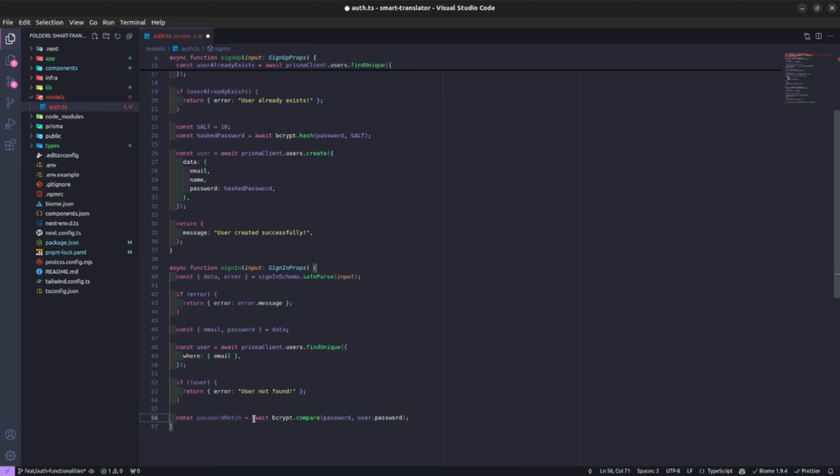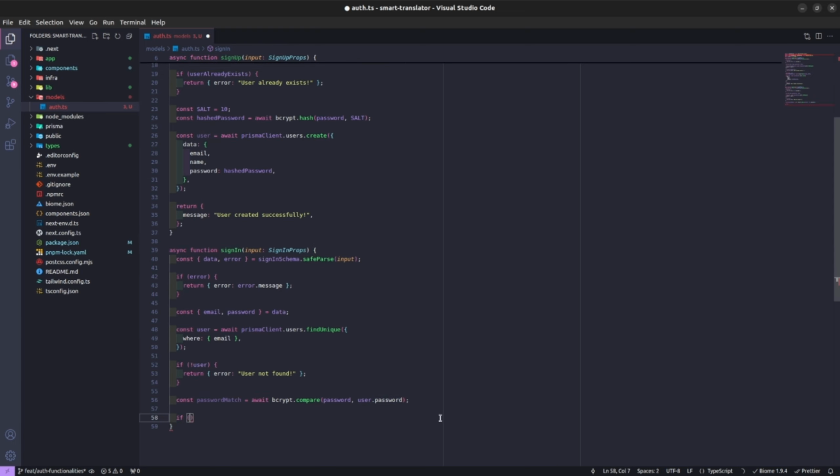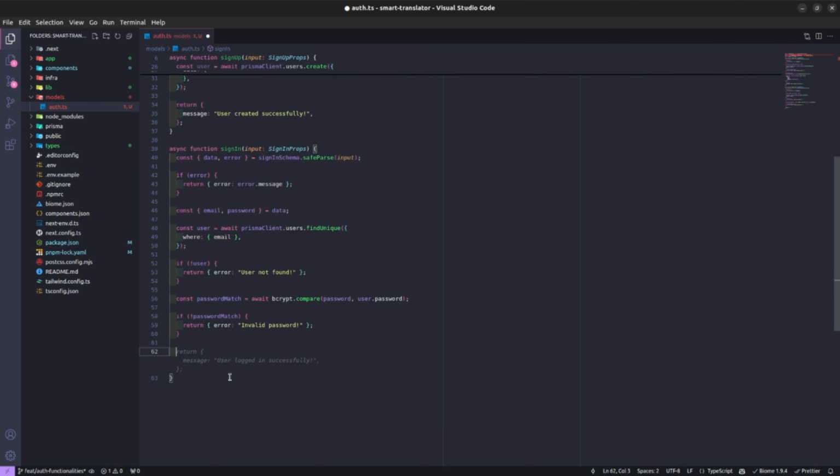Password match will be exactly this. Decrypt, compare. I'm going to compare the password provided with the hashed password stored on the database. And if not match, invalid password, and if match, here I would return the JSON Web Token.